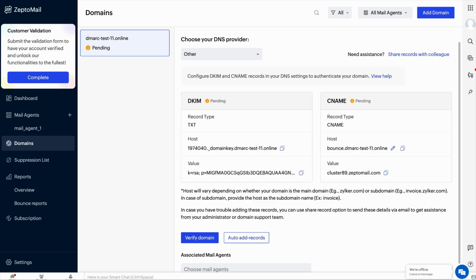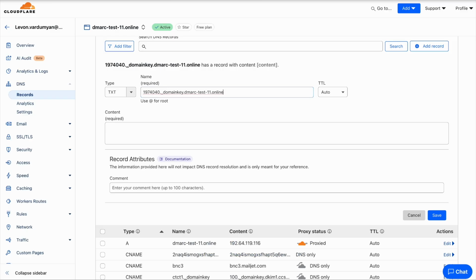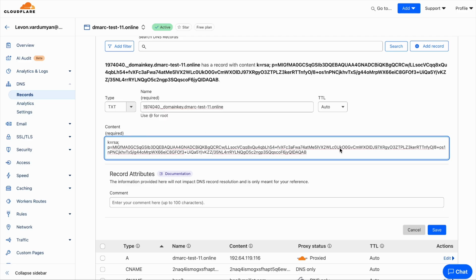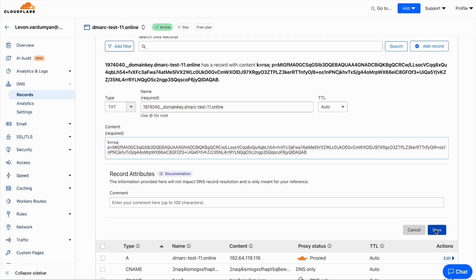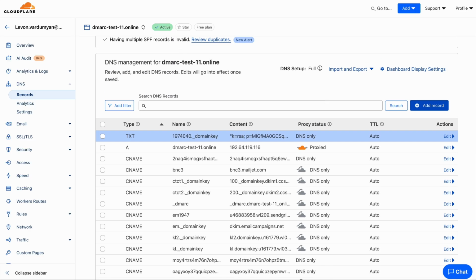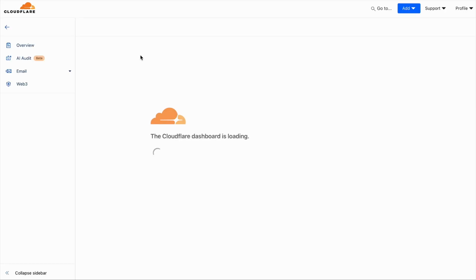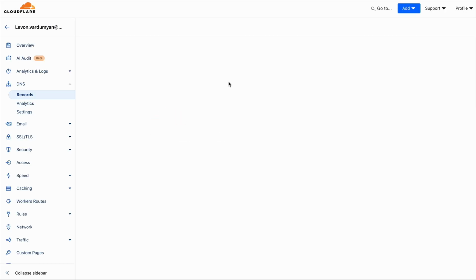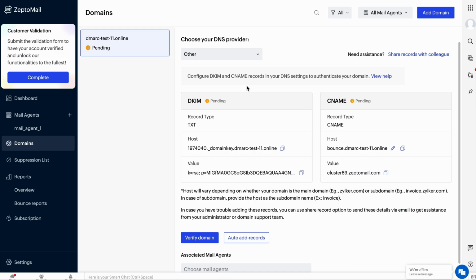Okay, this is the name and the value. Okay, this is basically the DKIM record. Okay, let's click save and just reload the page. Okay, this one is done.